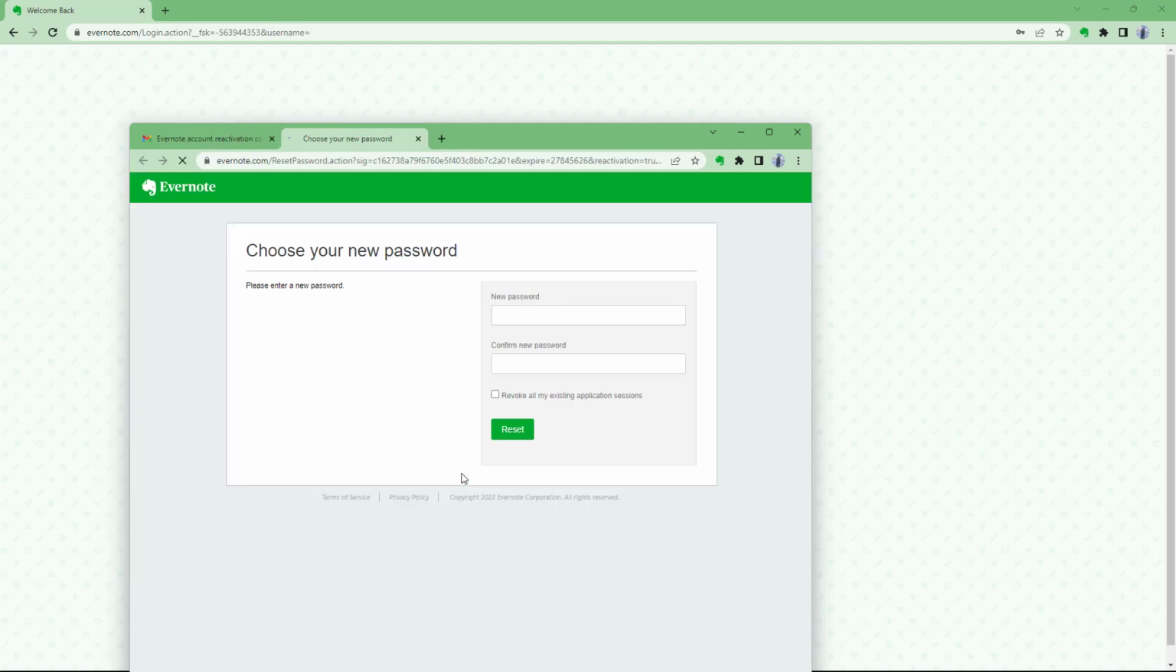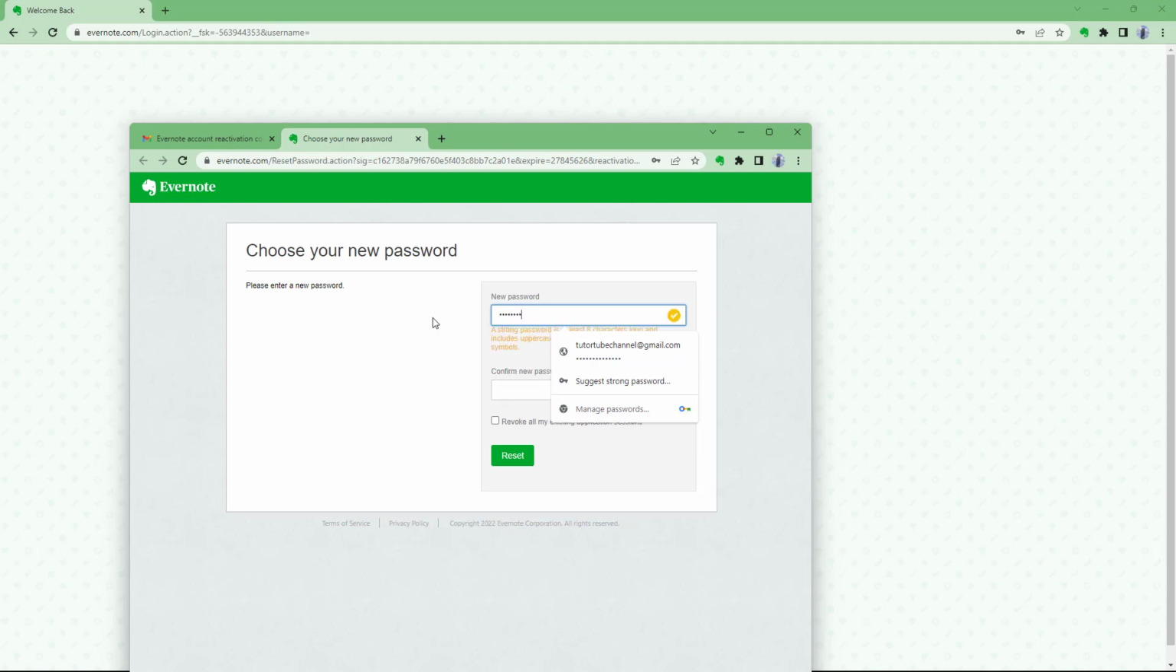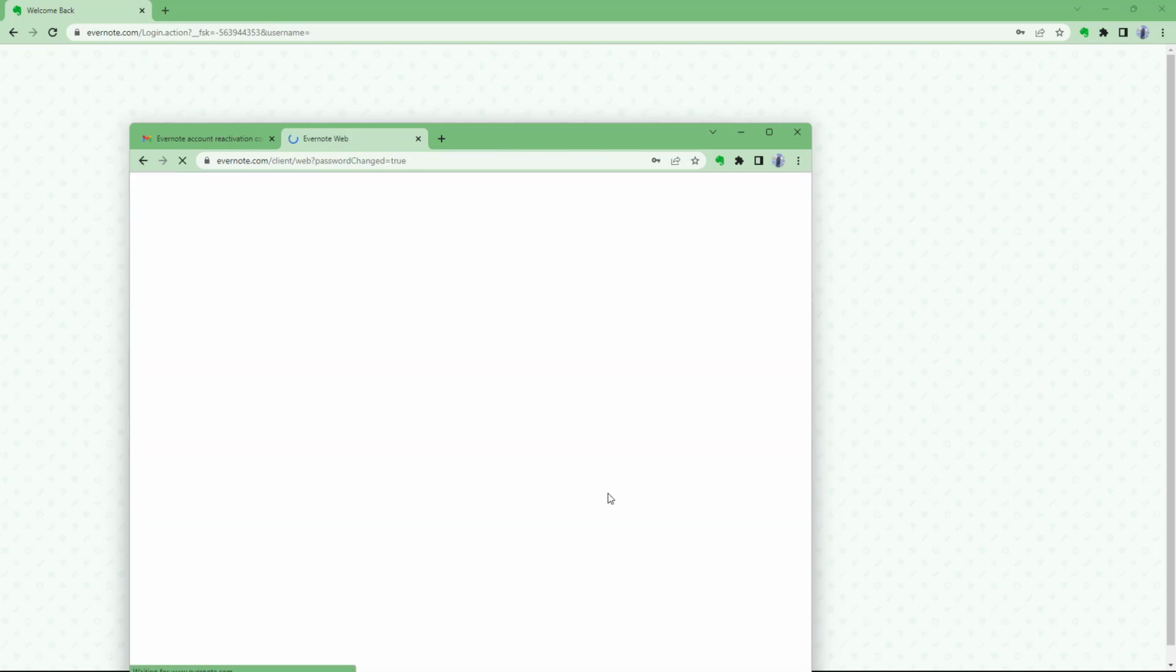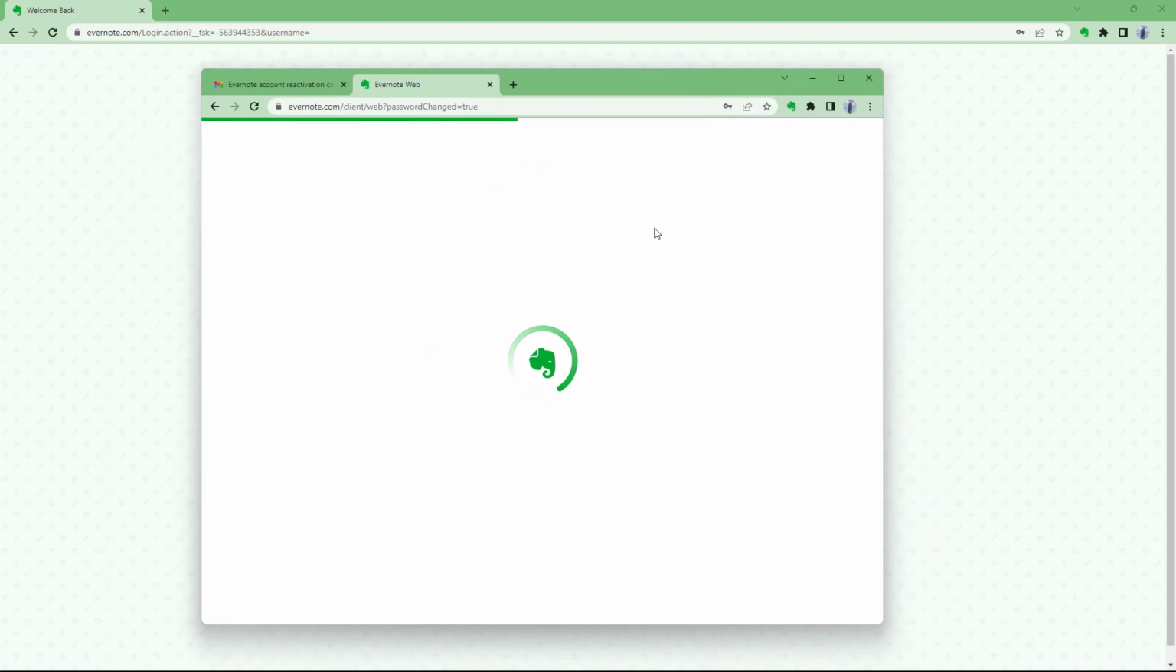Once you do that, it asks you to choose a new password right here. So I'm just going to use a new password right here, just like this. And I'm just going to revoke all of my existing sessions as well and reset it right here. Once I do that, I can update the password on my browser.